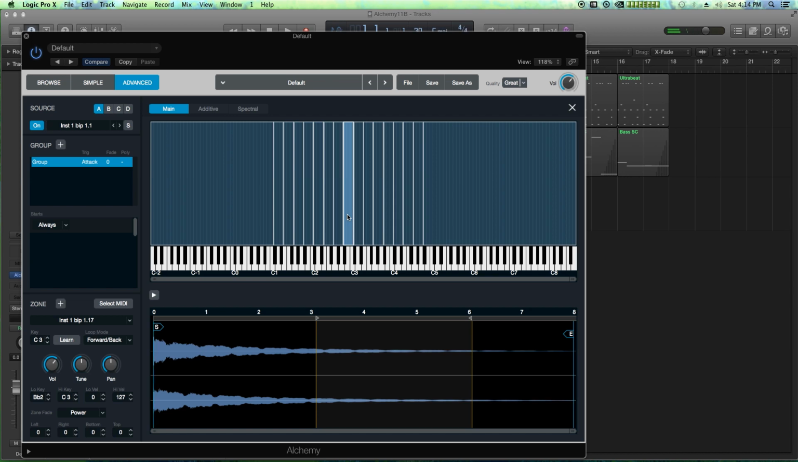Cool. Sorry you had to wait so long for that, but the loop doesn't come in the sample until a lot further in. All right, cool. So that's kind of cool.